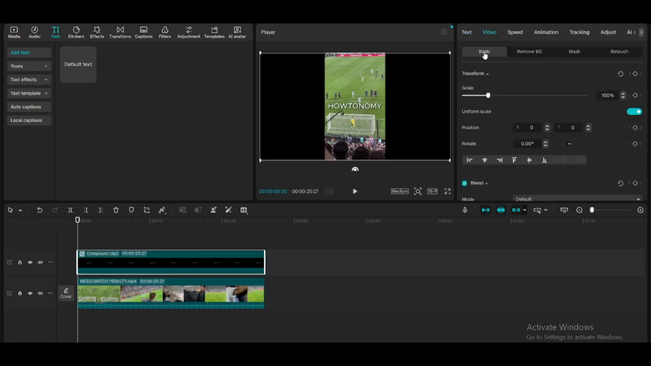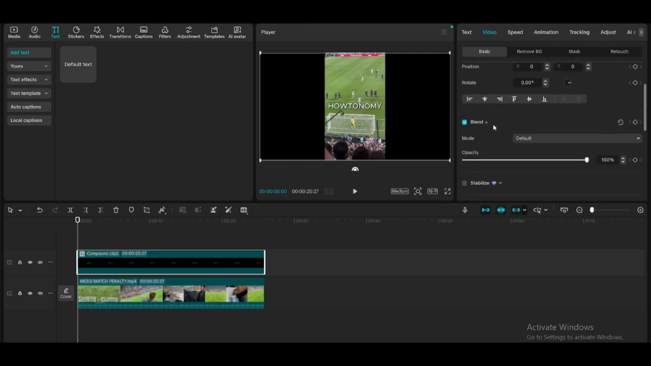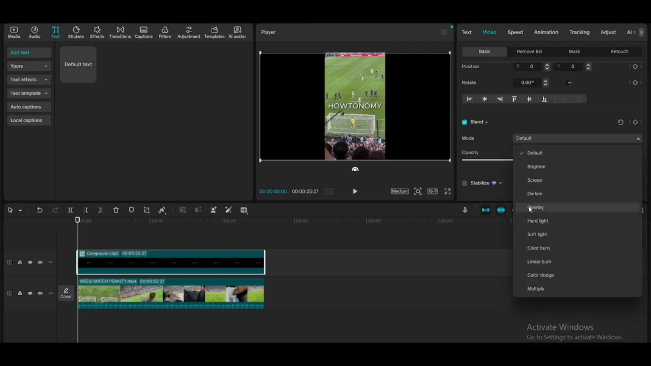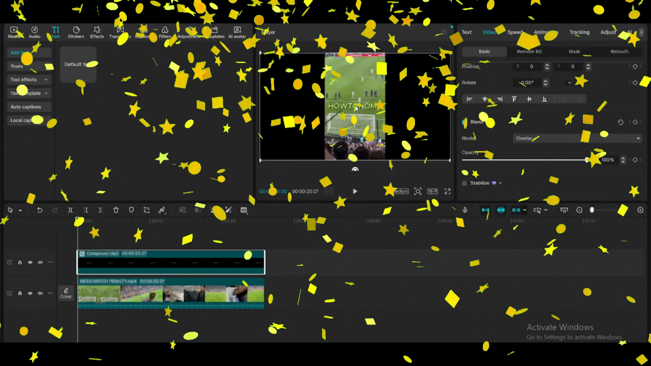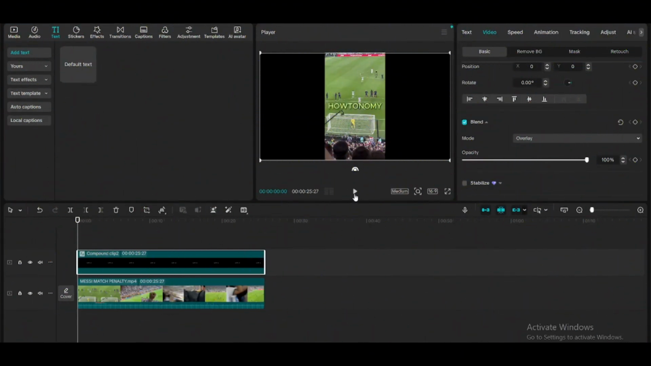Under basic, go and look for blend. If it's not already selected, click on the box to select it. Next to the blend mode, you are going to see default. Click on it. Pick overlay. And you're going to see that your text is now transparent or invisible. Play to check it out.